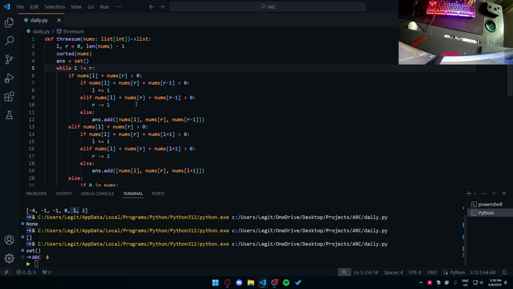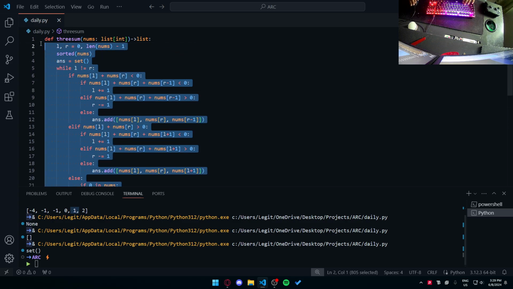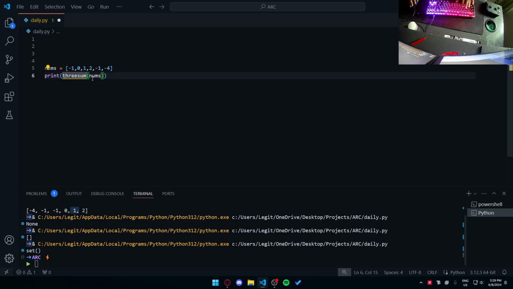So left and right aren't equal to each other. Left and right are not equal to each other. This is true. Okay. I'm gonna test something out.